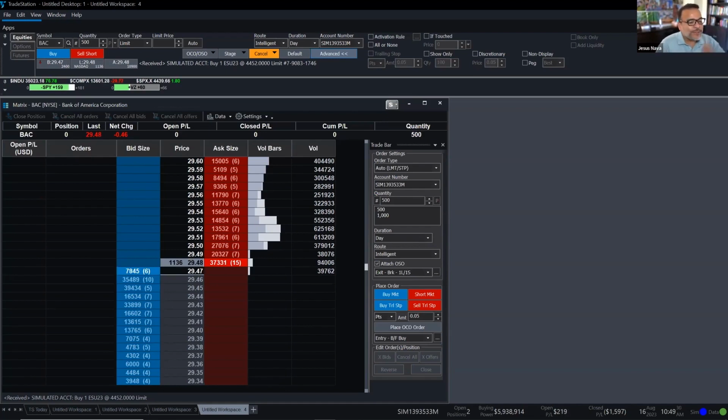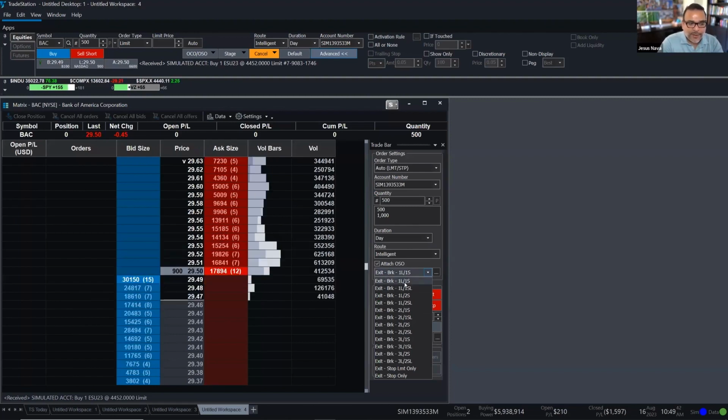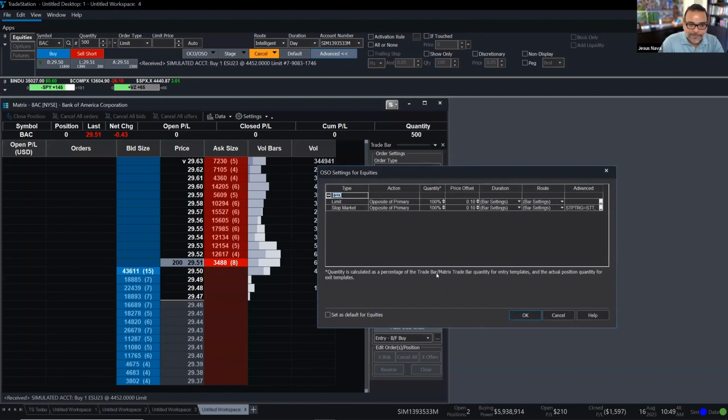So I'm going to come here to this drop down, and I'm going to select the bracket that I need, which is the very top one. One limit, one stop. That's what the abbreviations stand for. Exit, bracket, one limit, one stop. That's all that it means. I'm going to come here to the ellipsis to format it.